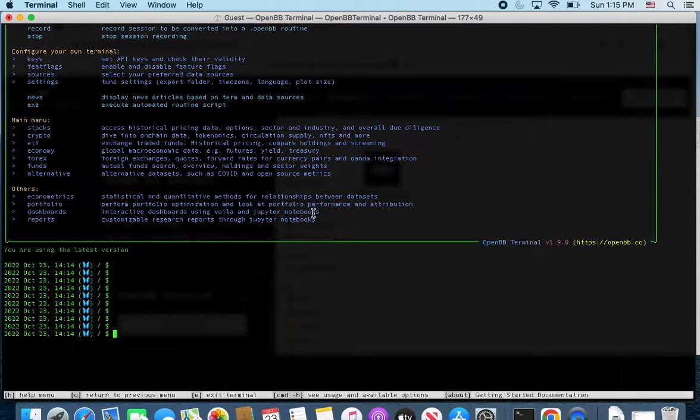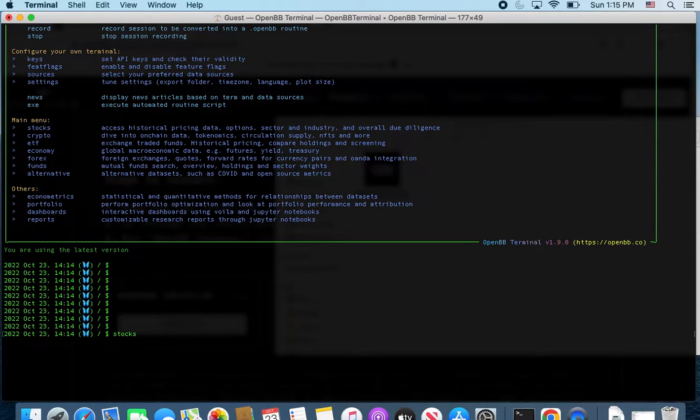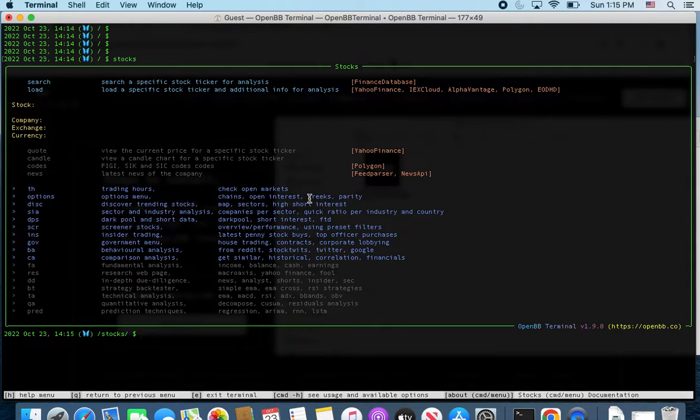So like, let's go to the stocks folder. It's kind of like navigating your folders in the terminal. We're just going to type stocks. The internet's probably a little slow, so bear with me. And here we go. Now it's taking us to the stocks. See how we're in this stocks folder?